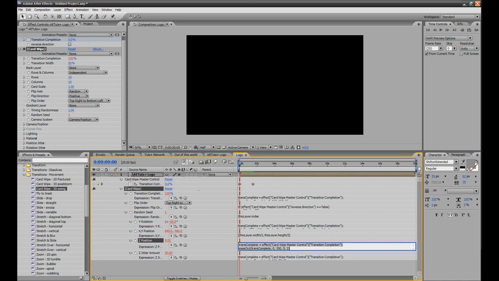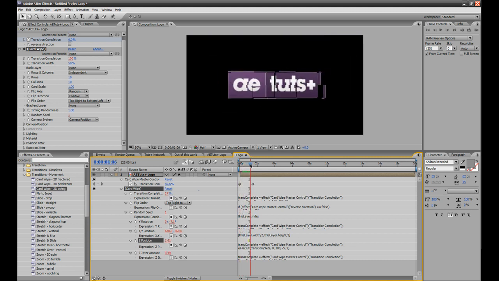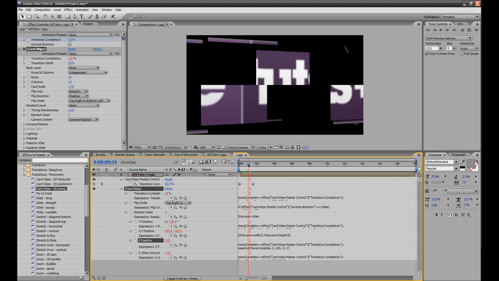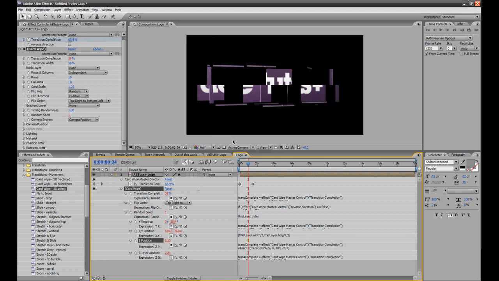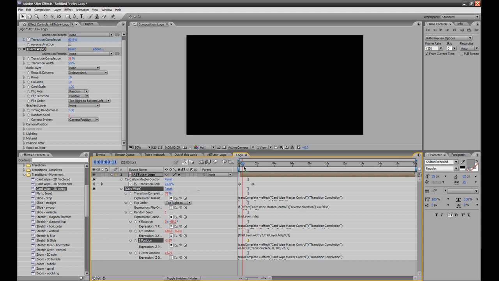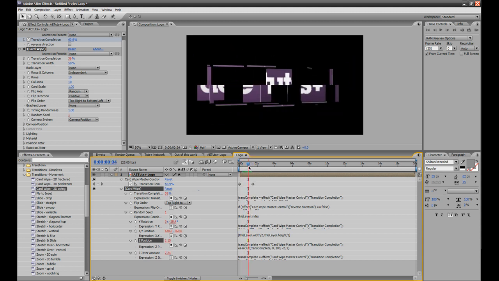So what we're going to do is click in our expression, and we're going to change this to, say, -5. If we preview that, we can see it comes from the camera, but it's still not quite right. It does start too far away. So we'll change that to -2, and we'll look at that, and it looks better.